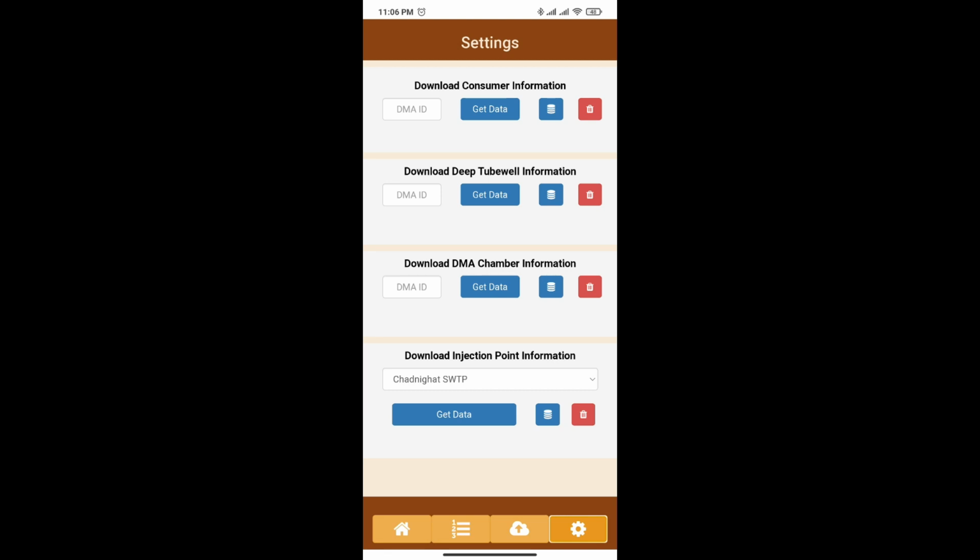So at first, to use the app, you have to download some data from the server, and this data mainly contains the keys of the databases. These keys are important to record and store data in the server. So you can download the consumer data. This button shows the storage status.